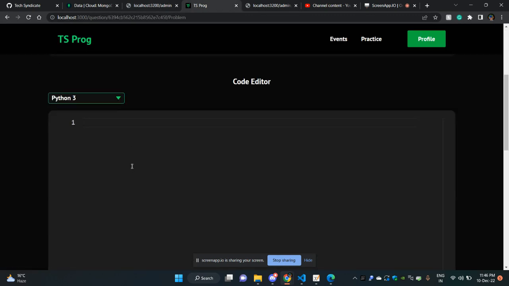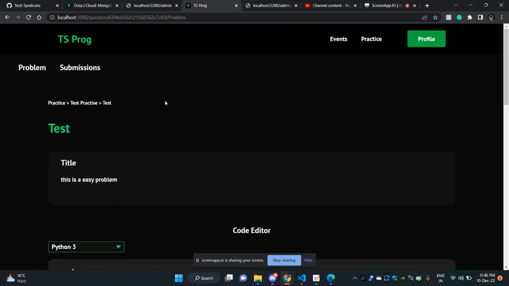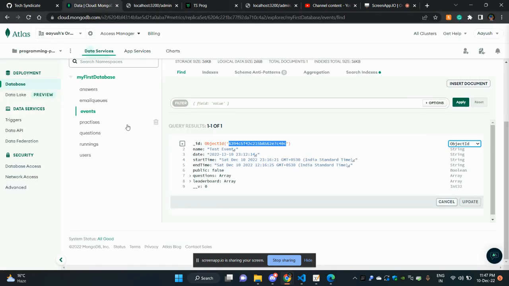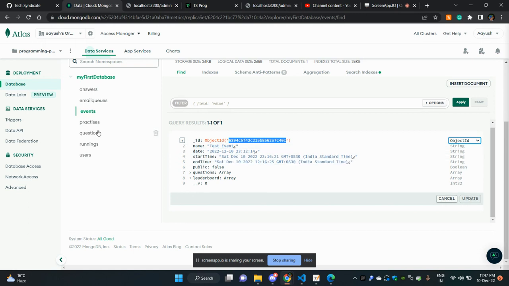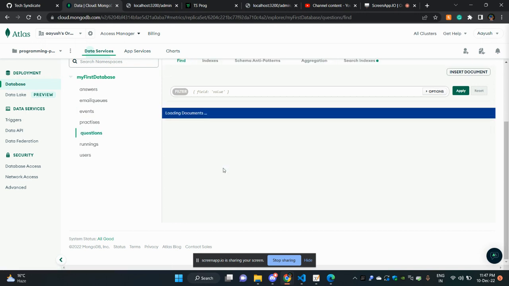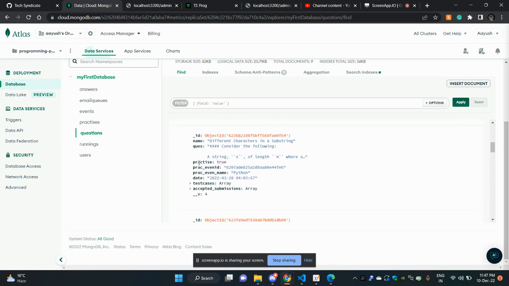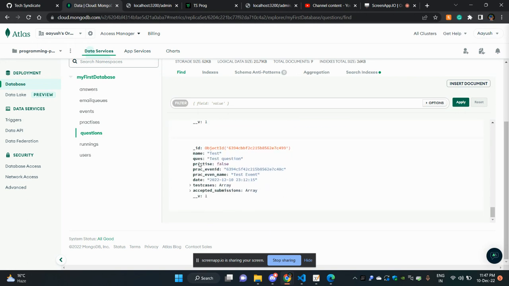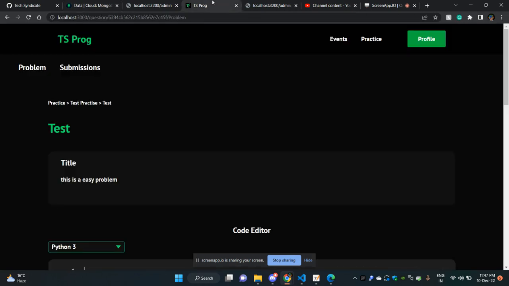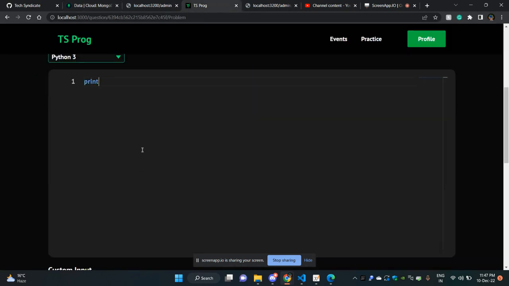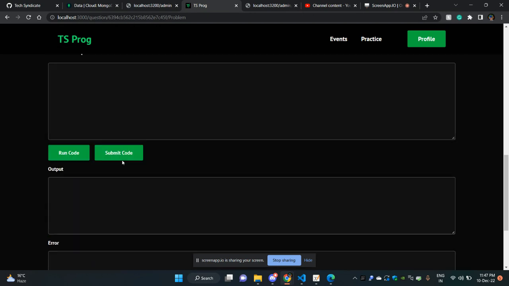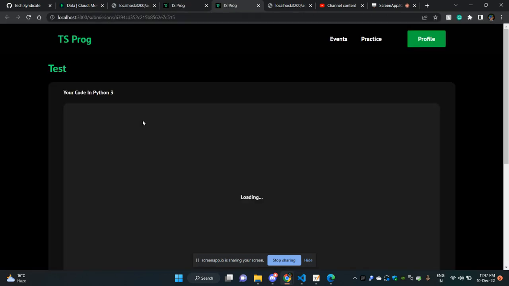We can go into the database and see the test question that we just made, and the test case it has is just reversing the string. So we'll just quickly solve this. We'll reverse the string and we will submit the code directly, and it passes the test case.